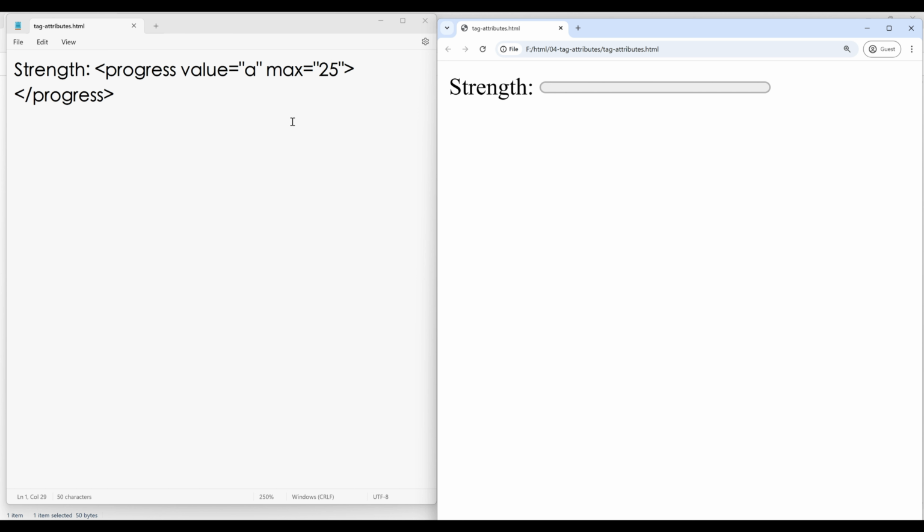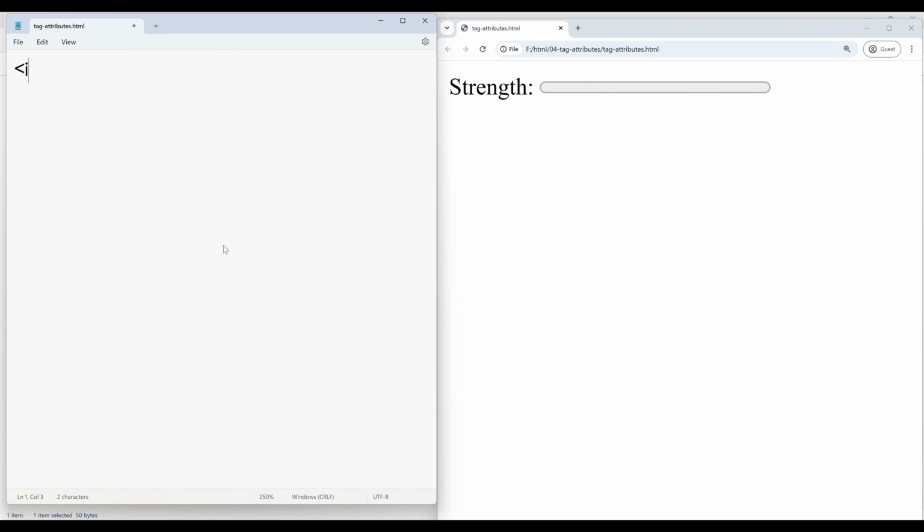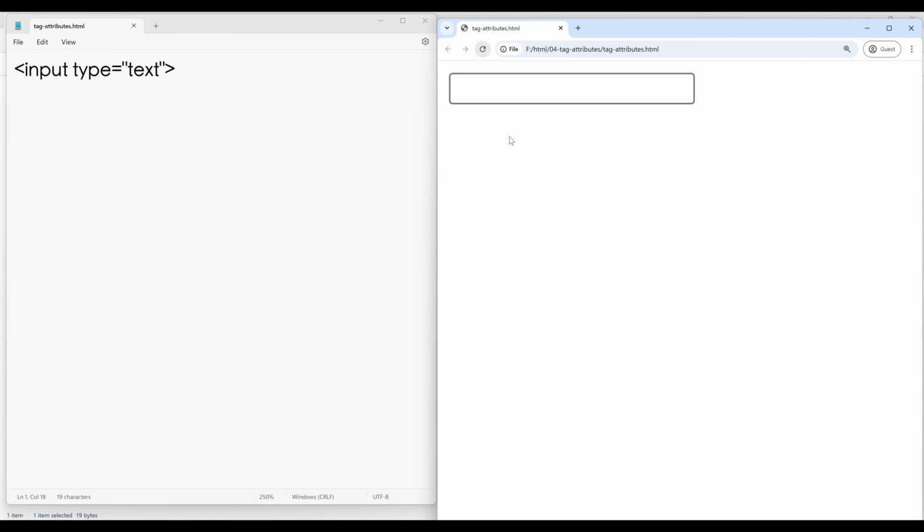Okay, here's another example. Remember the input tag we used in the previous lesson? Let's try adding an attribute to it. In the input tag, add type equals double quotes text, save the file, and open it in the browser. Now try typing something into the input box. Good, it works. Then go back to the code and change the value of type to password.